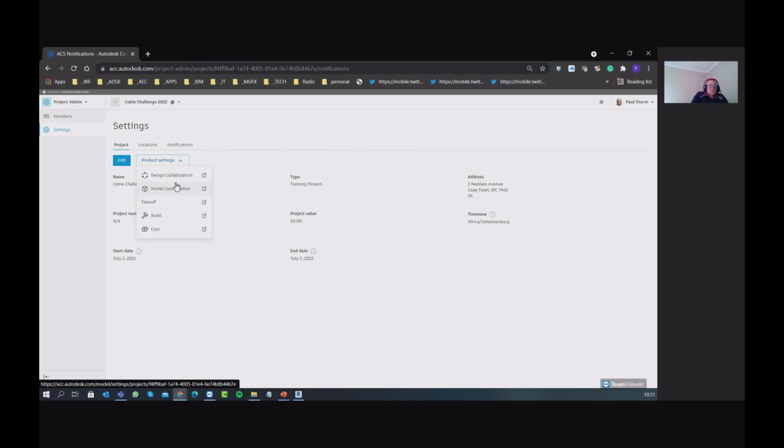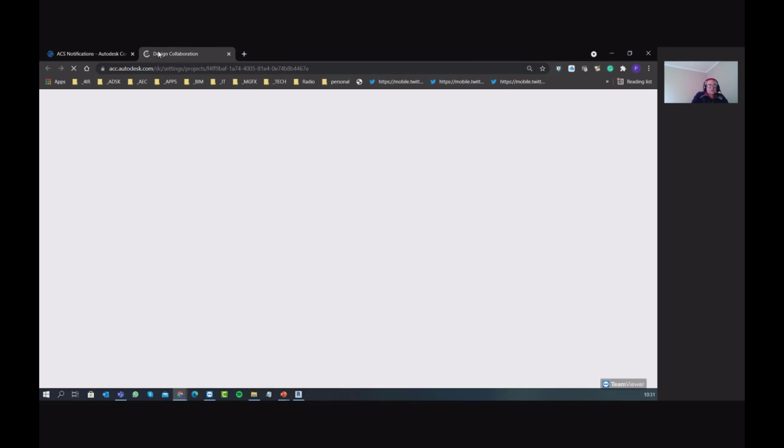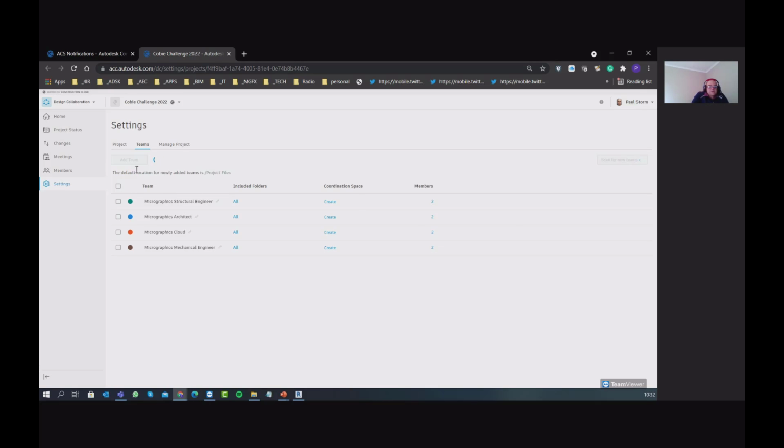For the individual products, we can see that we've got the design collaboration settings. It opens it up in a new tab on your browser. Just wait for that to display quickly. And this is where you can see the different teams that I've got within this project, and you can also add teams.